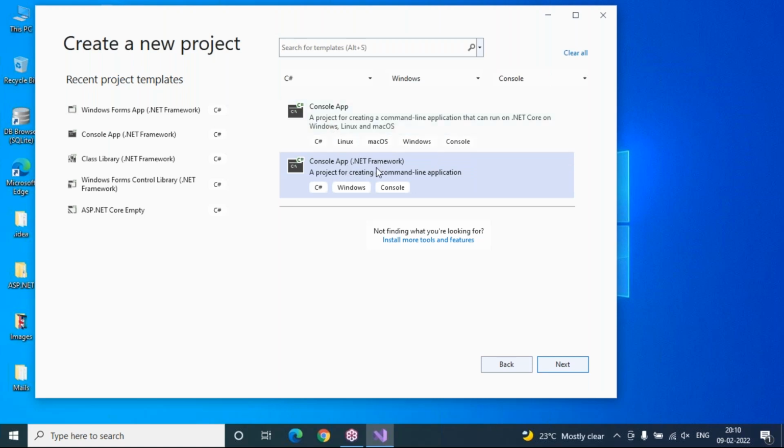So either you can select this one or you can select this one. There are not many differences, especially from the console application point of view, between .NET Core and .NET Framework. I'll show you the exact differences when it comes to ASP.NET. Right now I'm selecting Console App .NET Framework. I will show you .NET Core with a console application also. Both I'll show you, no problem. There is not much difference. Coding is the same.